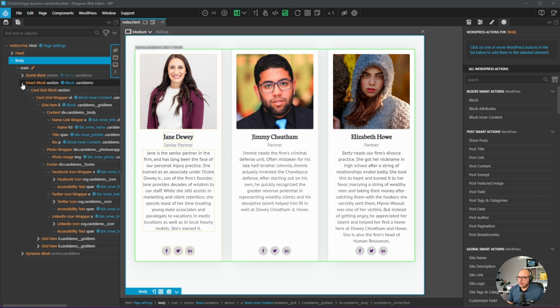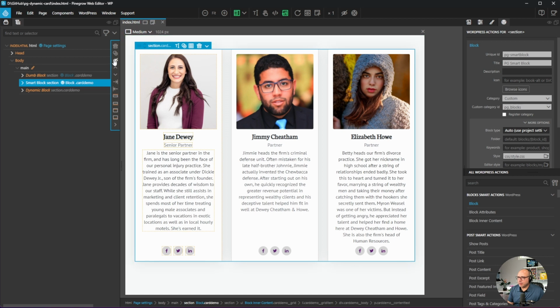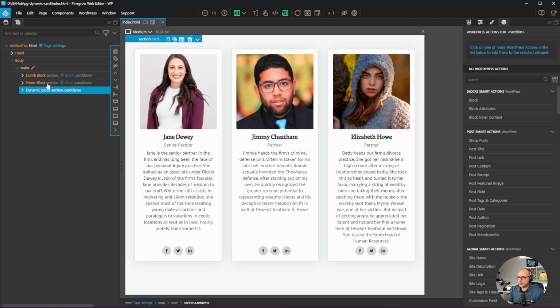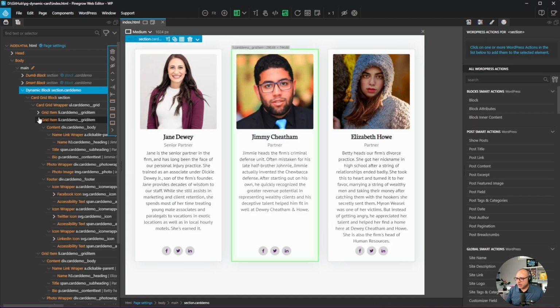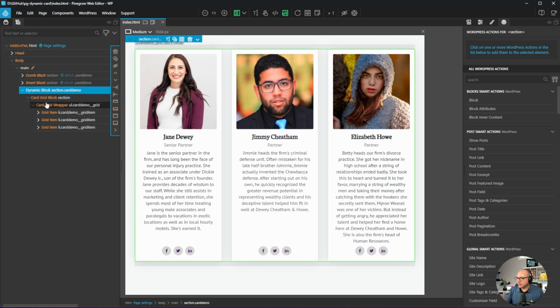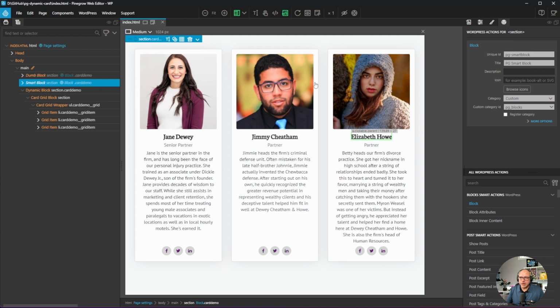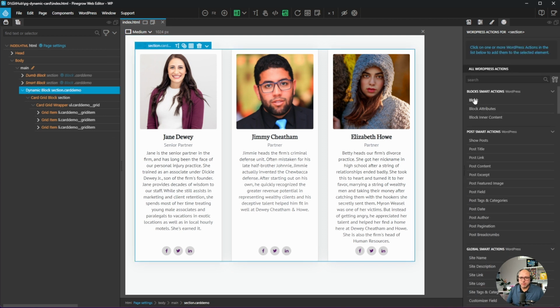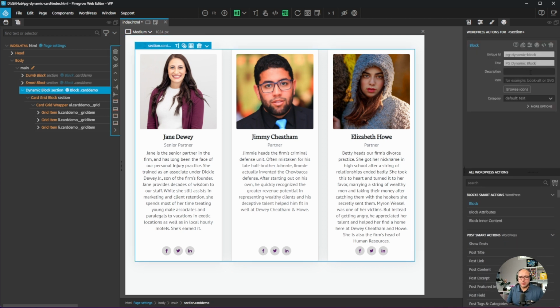Let's take the smart block that we just created, and we're going to hide it, and we're going to unhide our dynamic block, and we're going to collapse some of these things just so that we can have a little bit of a cleaner space to work in. And just like the other ones, we're going to start off by creating the block object. We'll just do block smart action. The title is PG dynamic block.